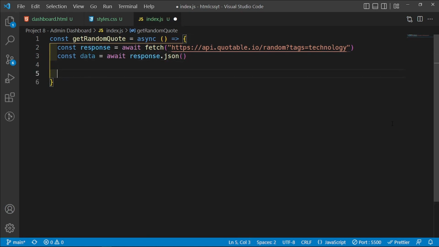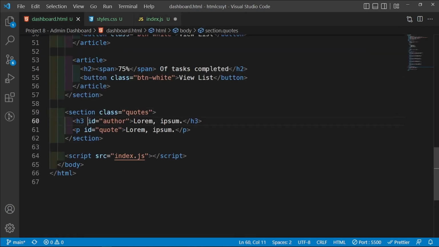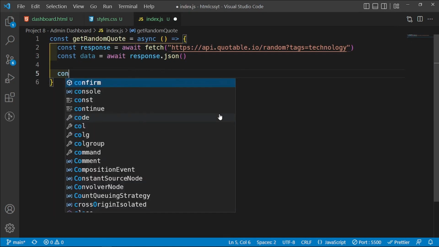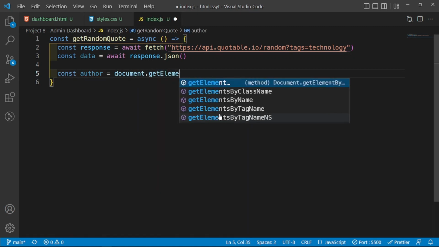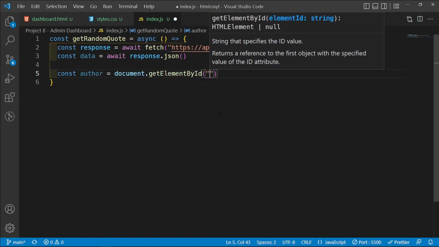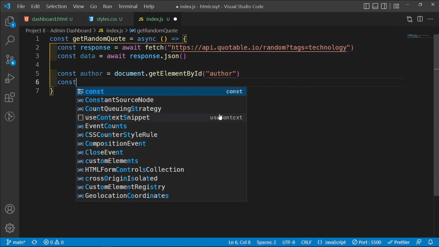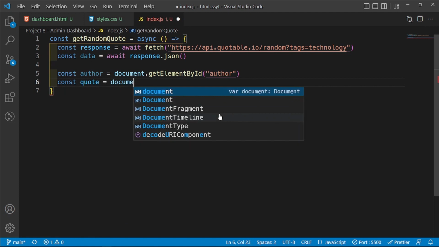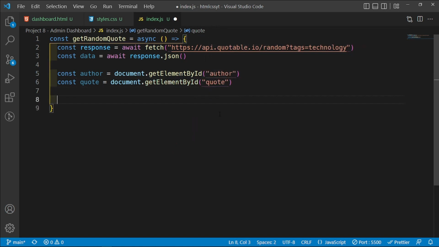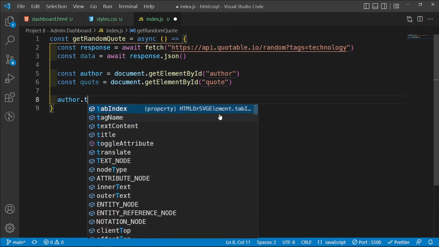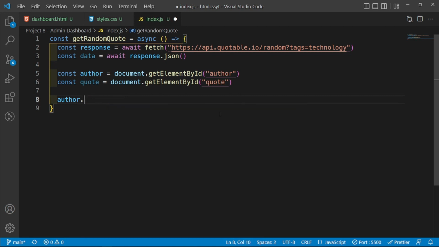Once I get this, I want to get my h3 with the ID of author and the paragraph with the ID of quote, and then populate them. So const author is equal to document.getElementById, and we're getting the ID of author. Then const quote is equal to document.getElementById, and it's called quote. Then author dot textContent. Actually, let me start with innerHTML. I'm going to show you three ways that you can populate this.